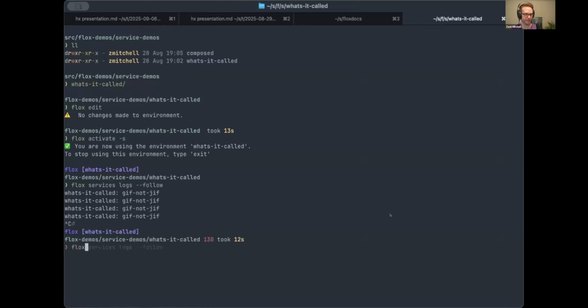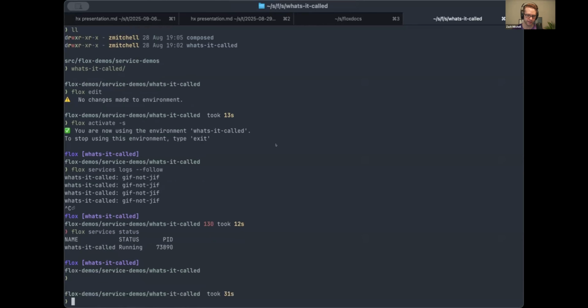Cool. flox services status. See that it's running, tells me the PID. All cool. And the nice thing is that when I hit Control D to exit this, it will stop that service automatically. And we'll get into that now. So let's go back to the presentation.